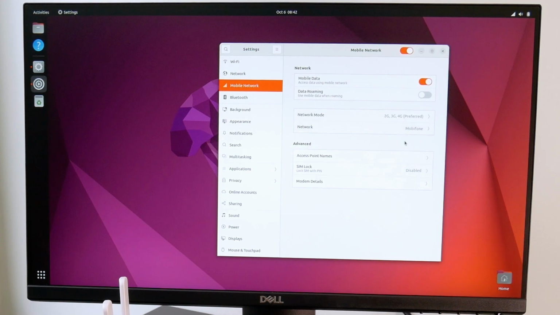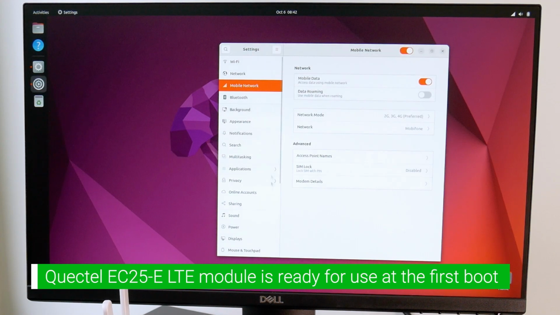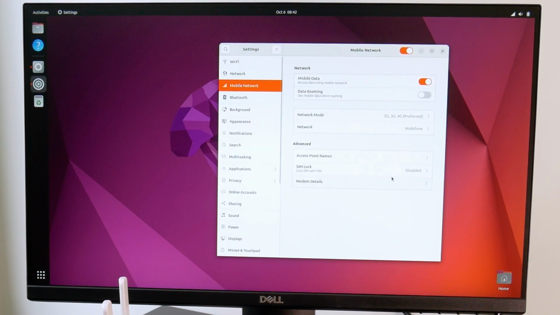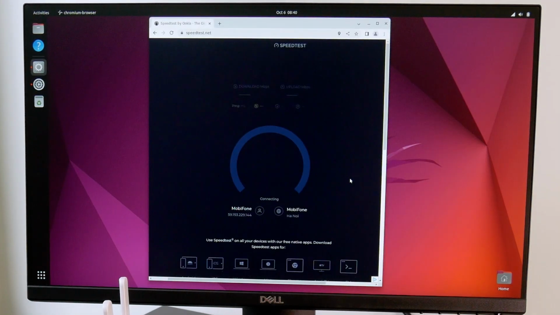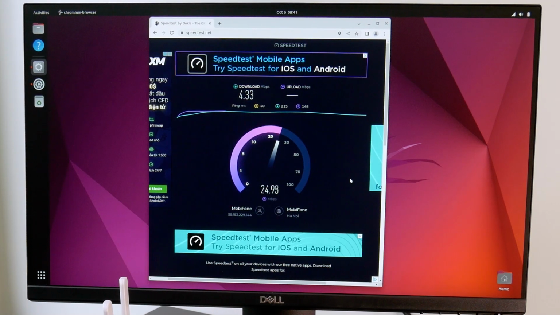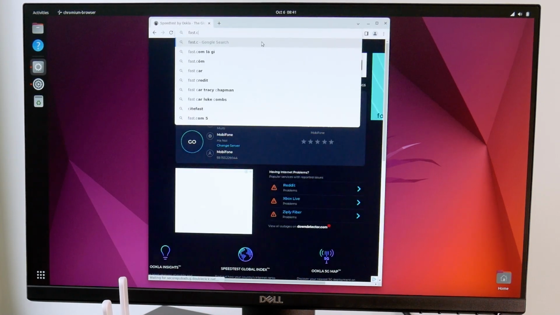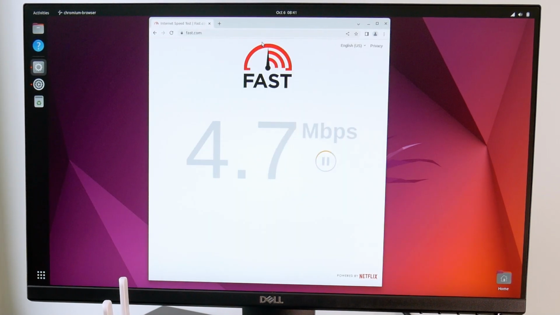We can see that the EC25E is auto-configured with Ubuntu and I'm able to enable the mobile network with just a few clicks. Unfortunately, the speed I got is not really fast. It's around 4 Mbps download and 26 Mbps upload. There could be something wrong with my telco or the antennas, but let's leave it for another video.